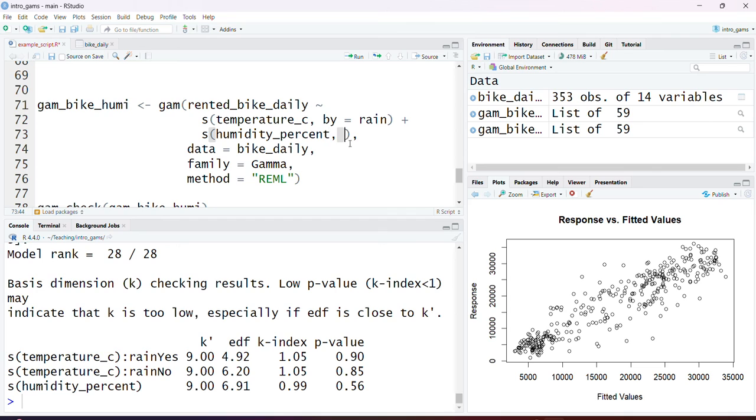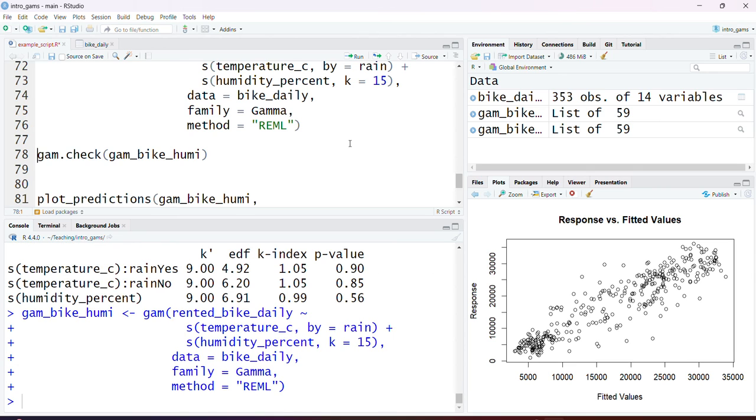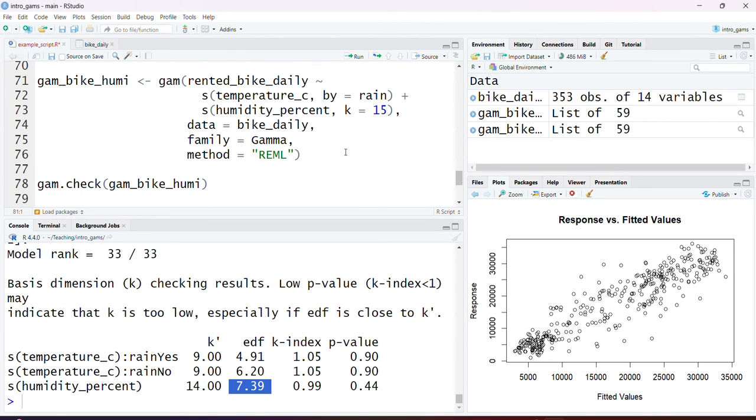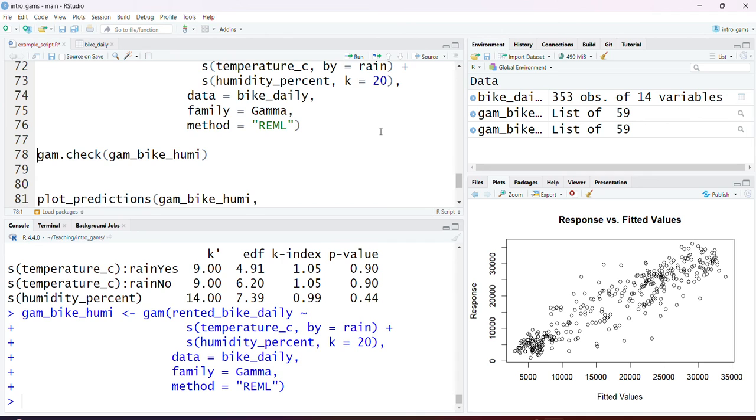Now, all of these appear to be okay, but if I did see that the maximum should be increased, I can do that within this smooth function by setting the argument k equals and then setting the maximum value. So if I change this to k equals 15, you can see that my k' has changed for the humidity smooth function, and actually the EDF has increased even though it was still below the maximum number. So again, what we want to do here is to check that this k is set high enough so that it's not restricted too far, so I could increase it again.